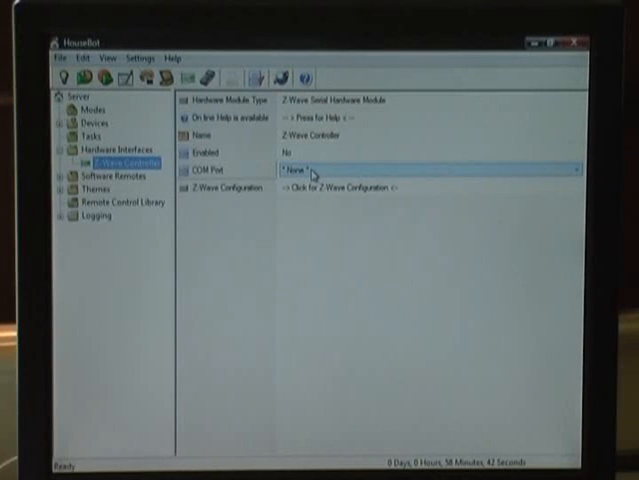Next, I'm going to select the COM port that this controller is attached to. And I'm going to go ahead and enable it. Now that it's set up, HouseBot can communicate to Z-Wave devices in the home. The next thing is to create devices.